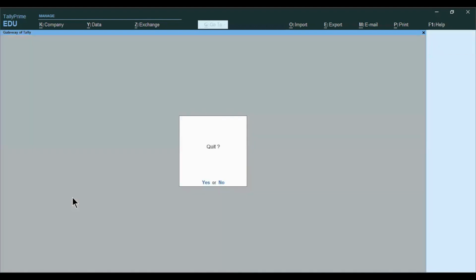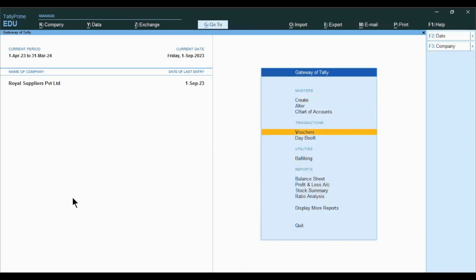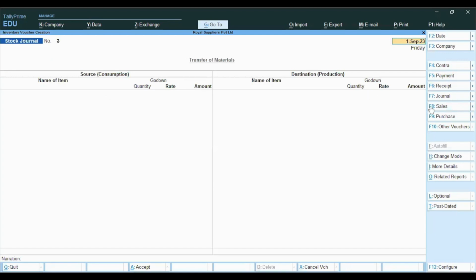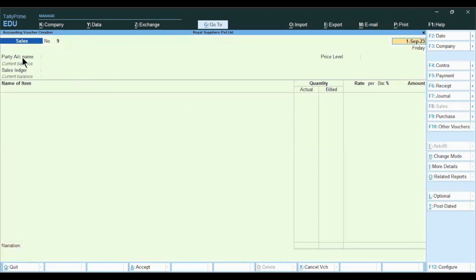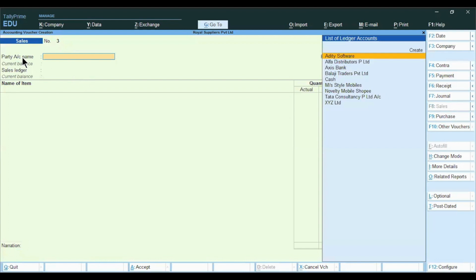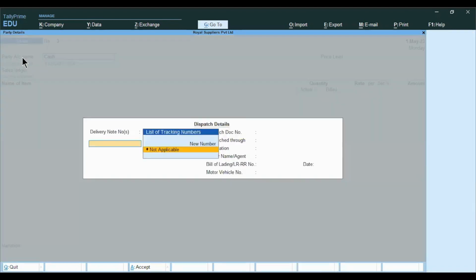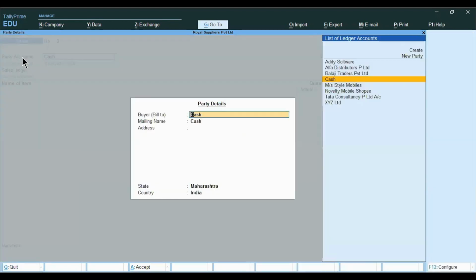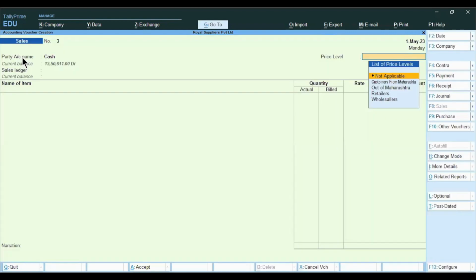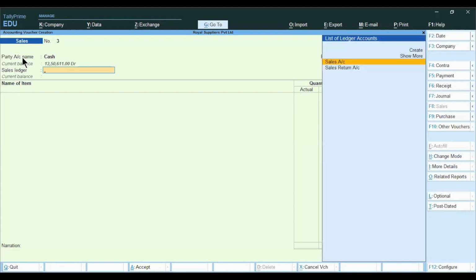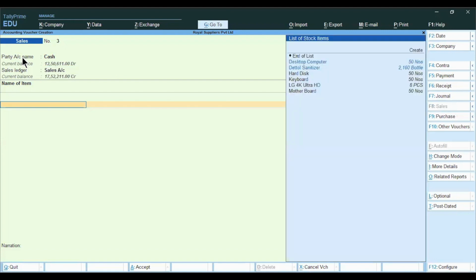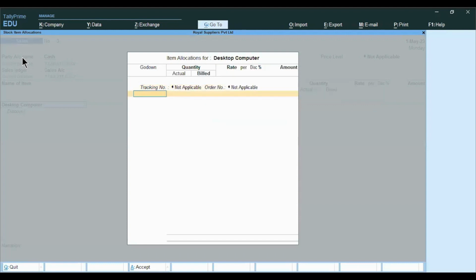Suppose we will sell 5 PCs. So let's open the voucher, open sales voucher. Suppose on 1st of May, we are selling 5 PCs for cash. Select cash as a party detail. No price level available. Sales and desktop computer. We have 50 computers at our MG Road godown. So we are selling 5.